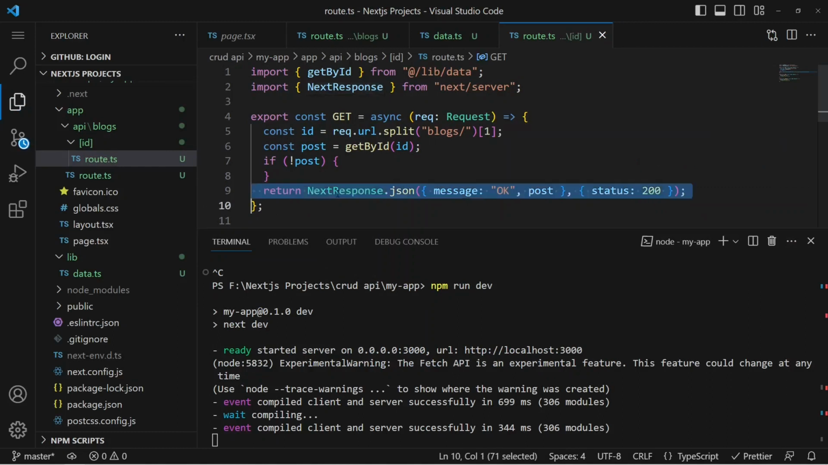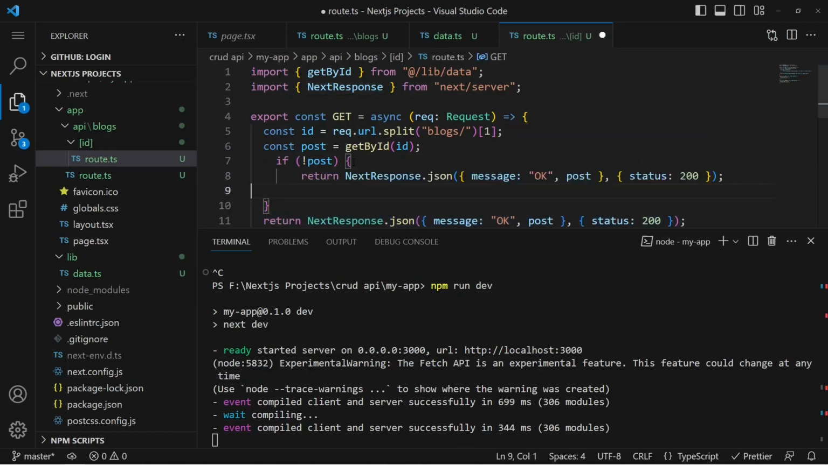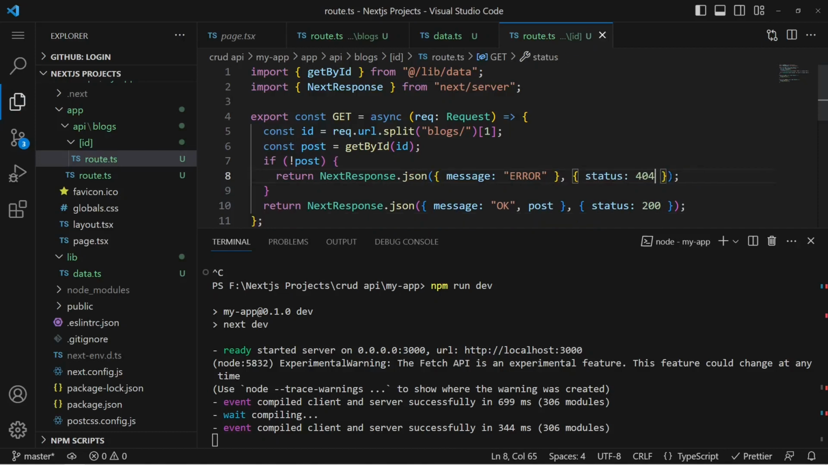And if we don't have the post, then we can just move on. We can have the JSON, that should be message, we can have the error. We don't need to send the post because we don't have any. We can send the status of 404. So that's how it will work.